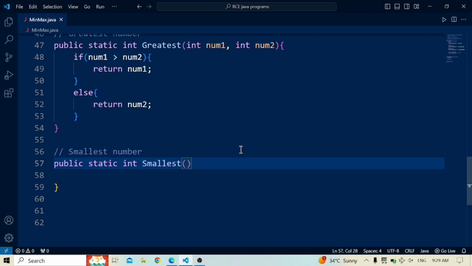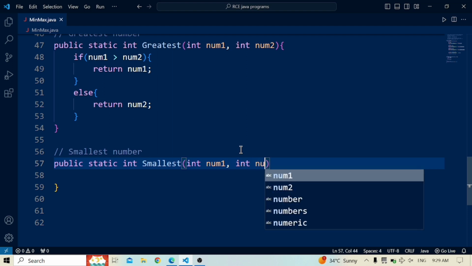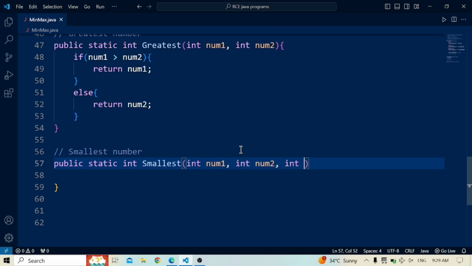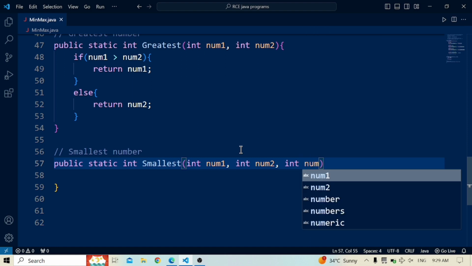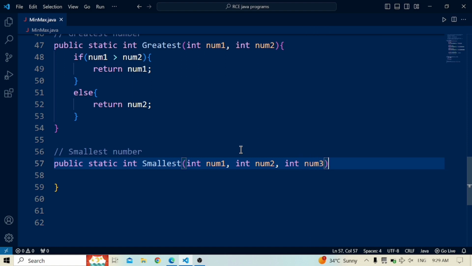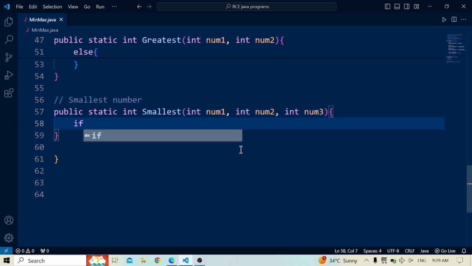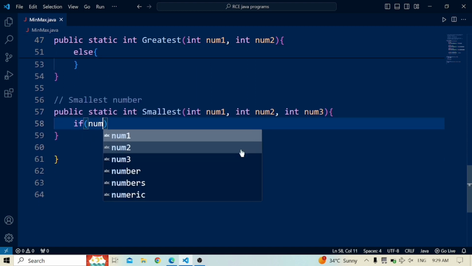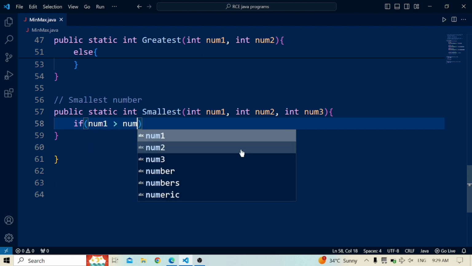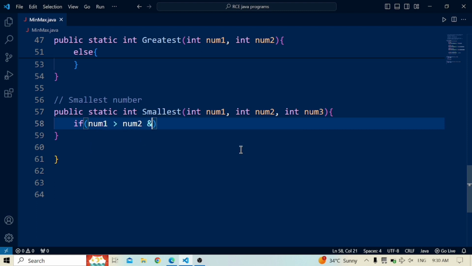Inside smallest we are going to take three numbers: int number1, then int num2, then int num3. Inside this we are now going to create an if else statement. If num1 is greater than num2, and, inside Java we use two ampersands, num1 is greater than num3.